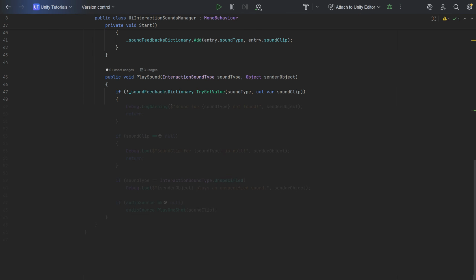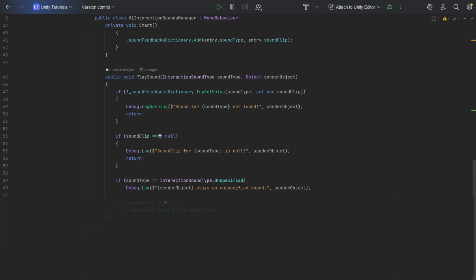In the first step, we try to get the value of our sound clip that fits to the sound type. If our script can't find one, we get notified. Next, we check if the sound clip is null. Again, we will get notified if it is. If this check sends its debug message, we forgot to set up the correct sound to play. I typically give unspecified sounds a glaringly obvious sound clip, but since I test a lot without having audio enabled, this message helps me in finding the sources I need to fix. And lastly, if our audio source is not null, we play the sound as a one-shot.